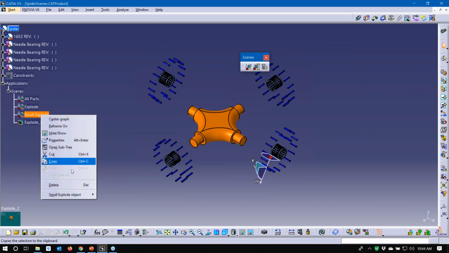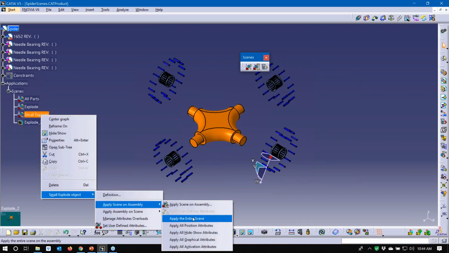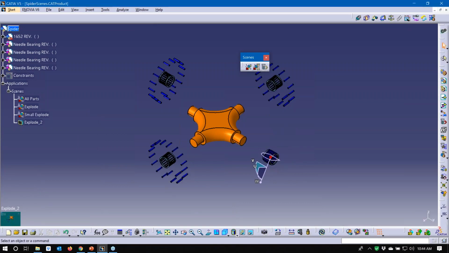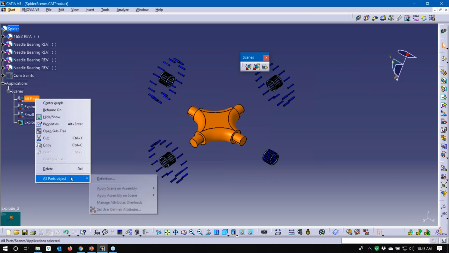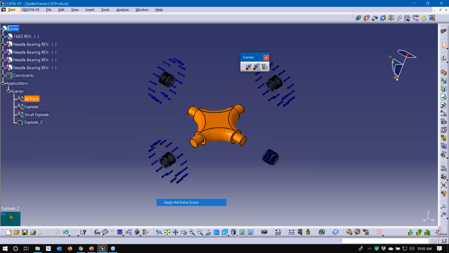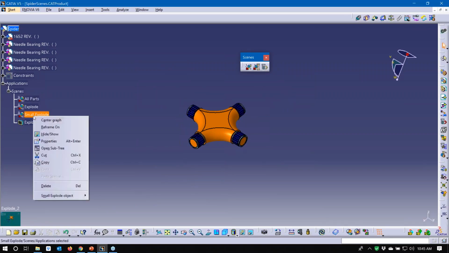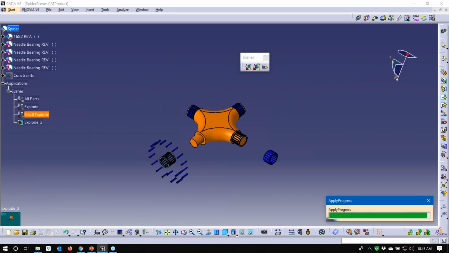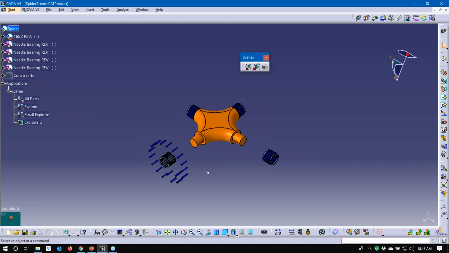Or I could come in here and apply just the small explode. These parts move into their new position, which wasn't that far from that original. And this one moves back together, while those have not changed. I can apply all the parts together and separate them.